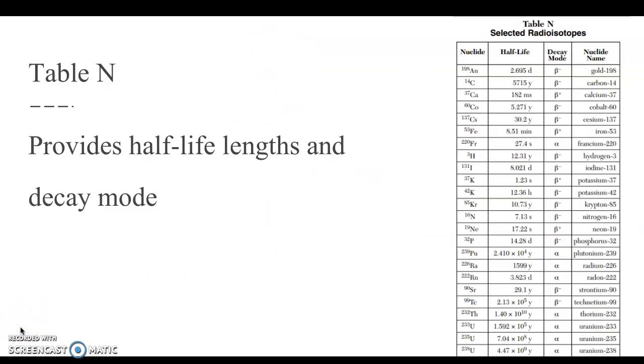You're going to need your reference table because we're going to be using table N, our selected radioisotopes table, because it provides the decay mode as well as the half-life lengths on this table. So if you take a look right here, we have our list of half-lives for our various nuclides.